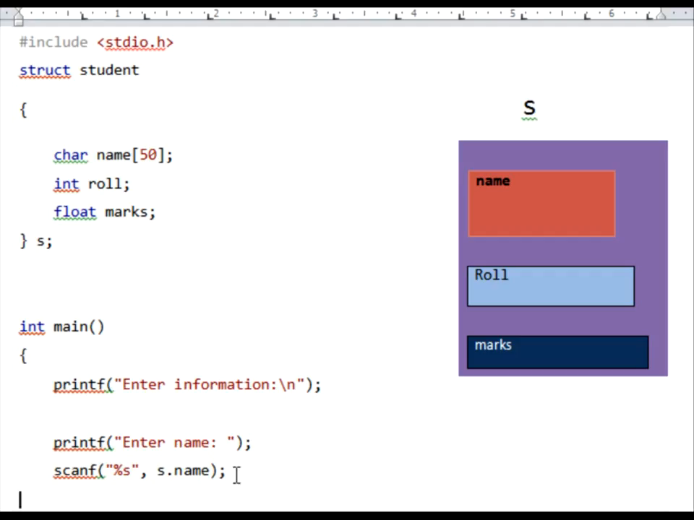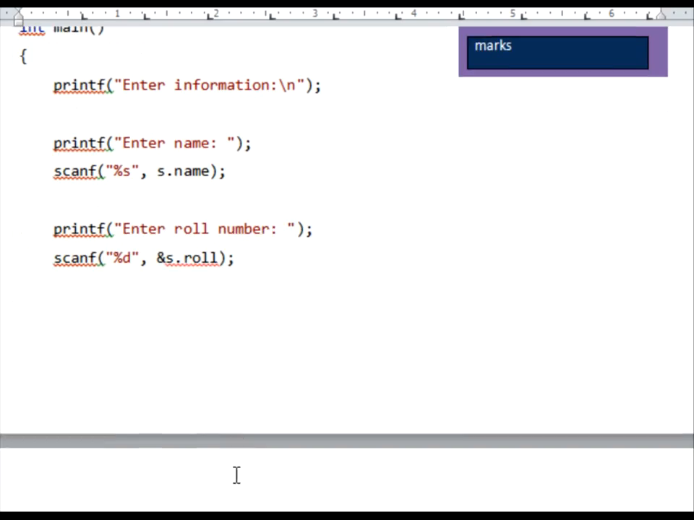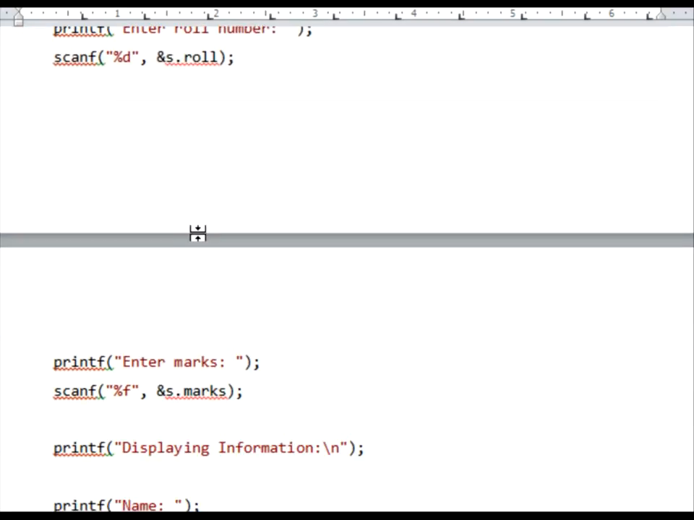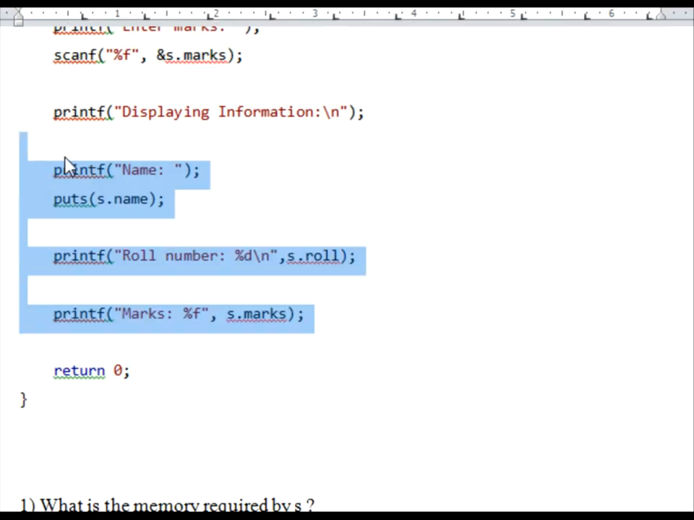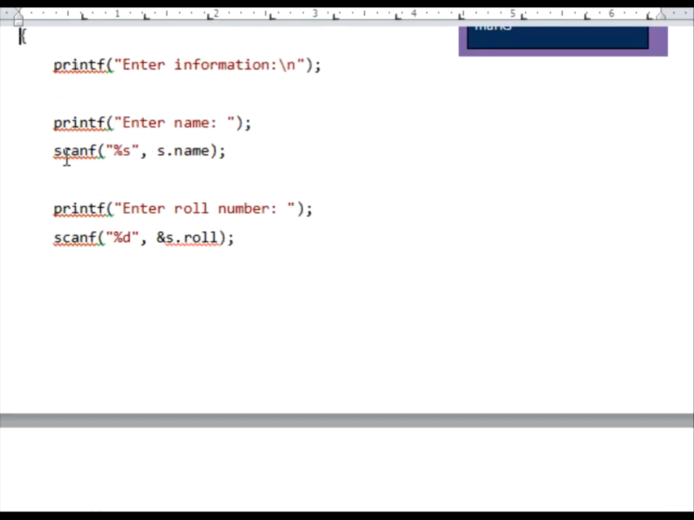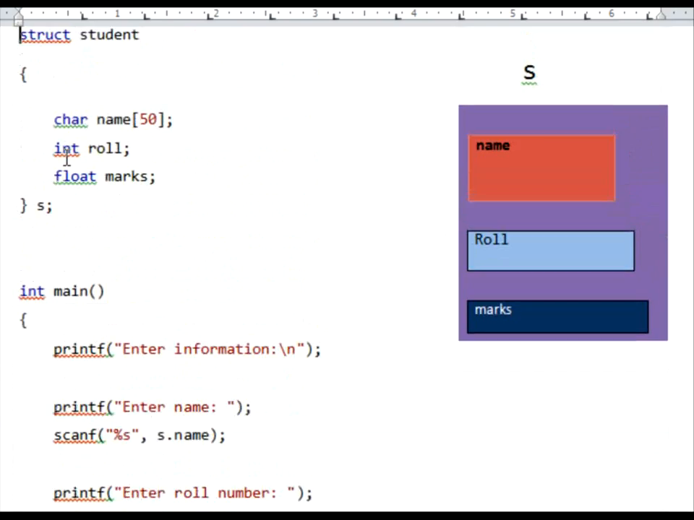And here I take the input of this name and roll number, scanf as we know, and I just print this roll number, marks and name etc. from the structure. So what happens when I declare the structure reference? Whenever I create an object or reference to the structure, I get a memory allocation for the variables that I have declared in the structure.